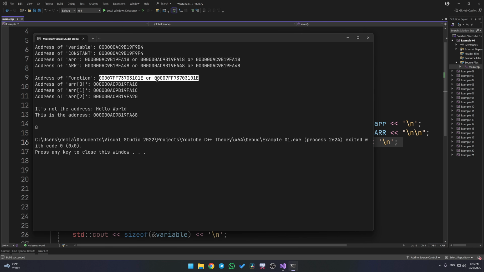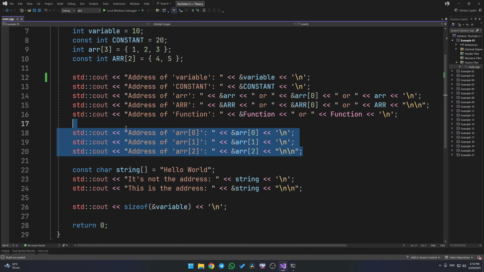Let's move on to array elements. You can prove to yourself that they're placed in memory one after another by printing out their addresses.